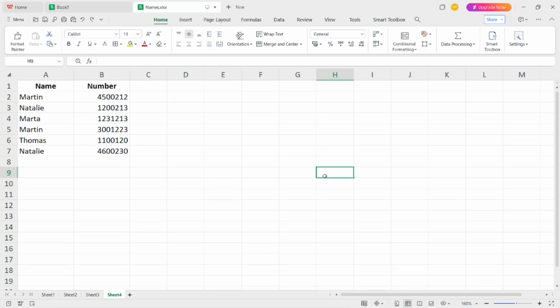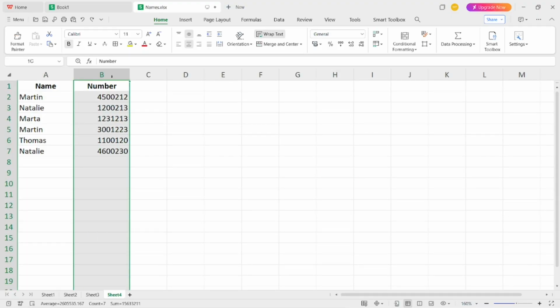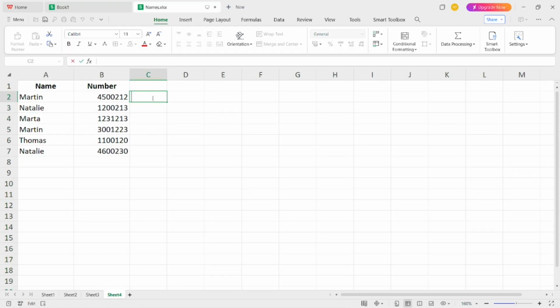Hi, in this tutorial I'm going to show you how to use the MID function in WPS Spreadsheet. For example, we have here two columns, the first one with names and the second one with numbers. If you want to use the MID function, you need to select the cell where you want to insert it.